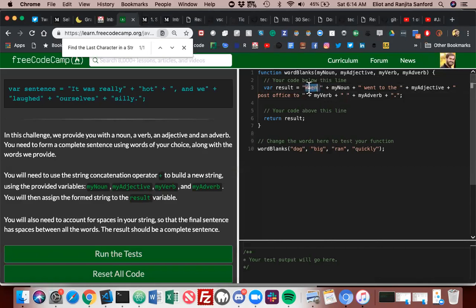When my dog, or yeah, I can say yesterday blank went to the blank post office to blank his postcards blank. Okay, all right, so let's say Medea, and then we need an adjective. What's the first adjective that you think of? Something big is always coming to my head, but big.